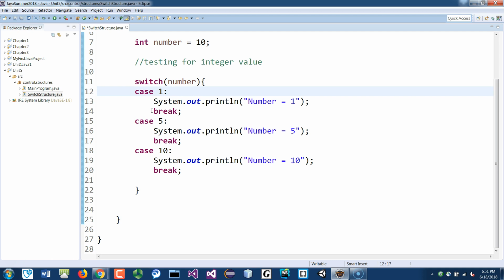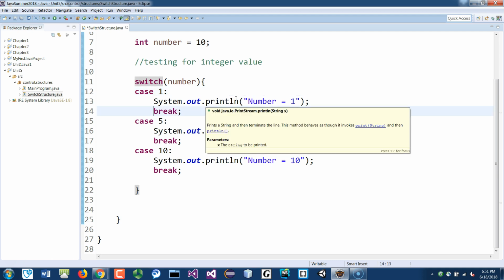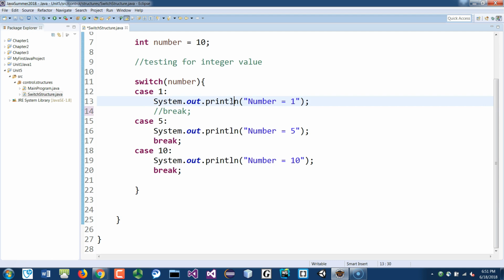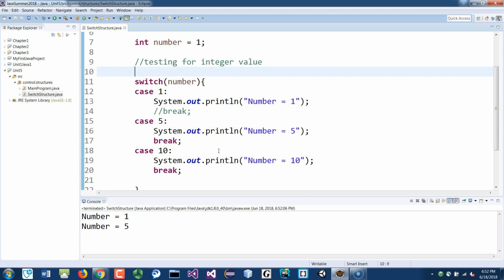So if I don't put the break here, let's just say I forgot to put that there, and I just comment this out, right? So it will ignore the break. And then let's just also say that my number is a 1. Okay? So it's a 1, it's not a 5, it's not a 10. So I expect to say a number equals 1 here. When you run it, you get 2 statements, right? So if you don't put the break there, it will fall right through to the next case, whether that number is true or false. Okay?